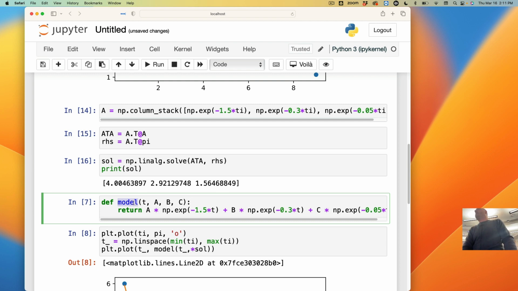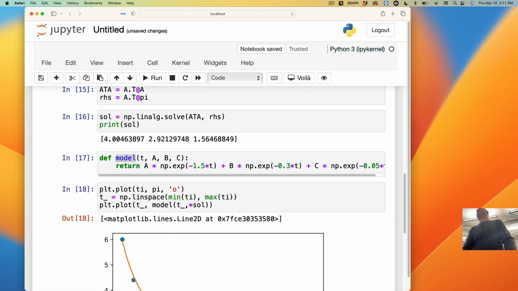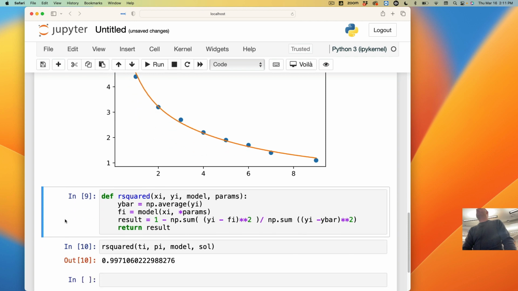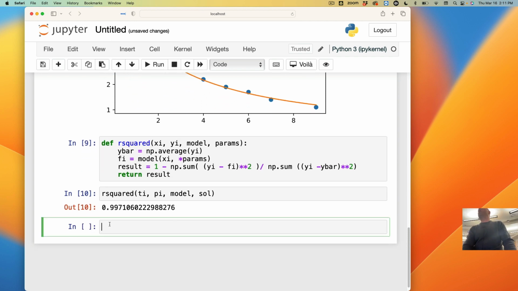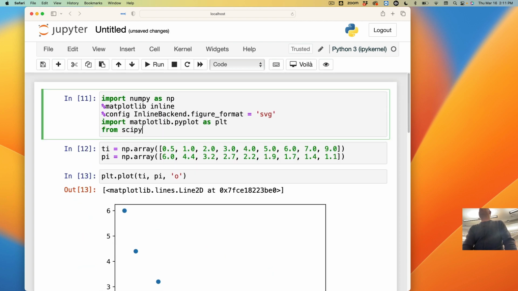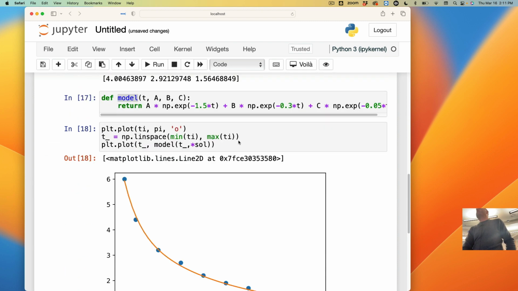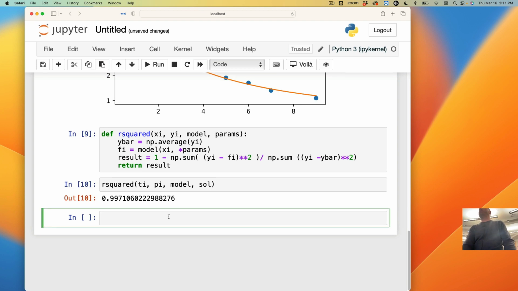So now this is the model that I'm going to pass to curve fit, okay? So we execute all the way here. We computed the R squared, etc. All right, so now let's go and use curve fit. To do that, I'm going to import from scipy.optimize import curve fit. Okay? Now go down to the bottom. We're going to do curve fit.